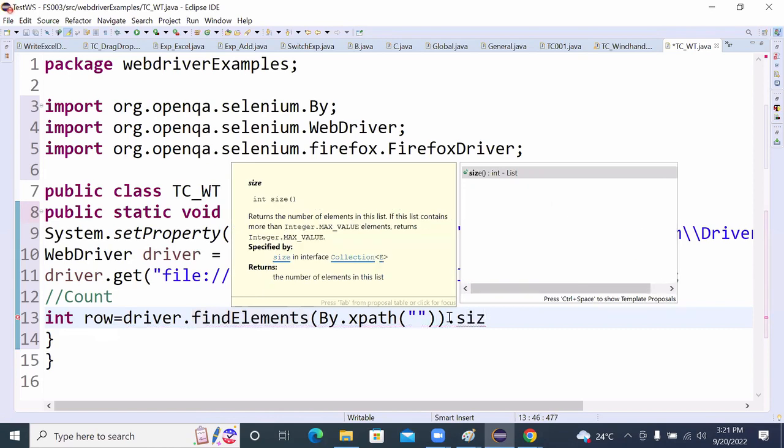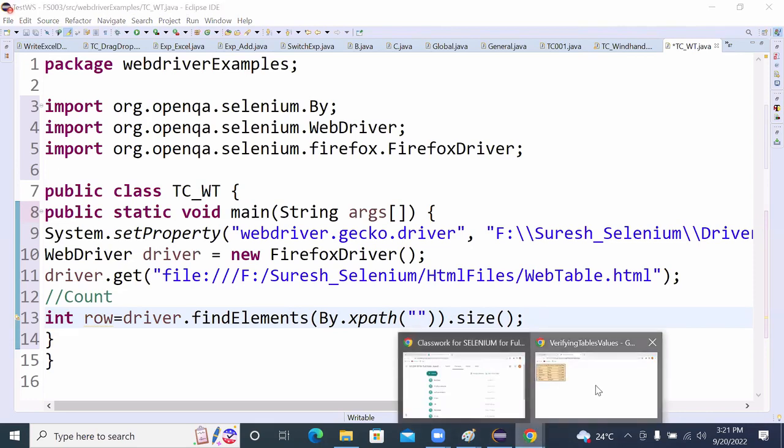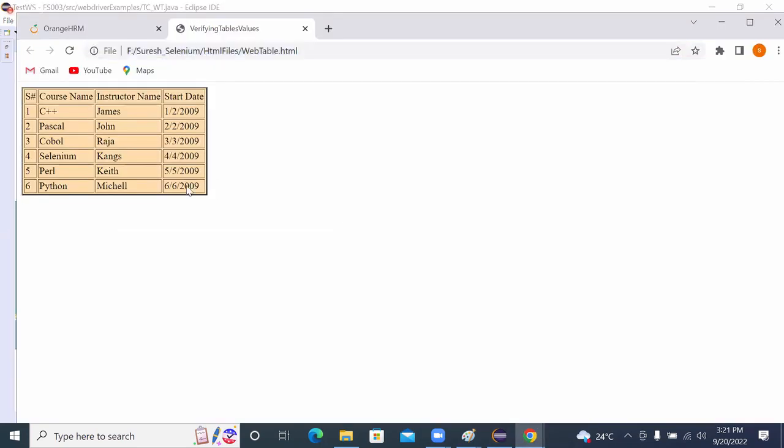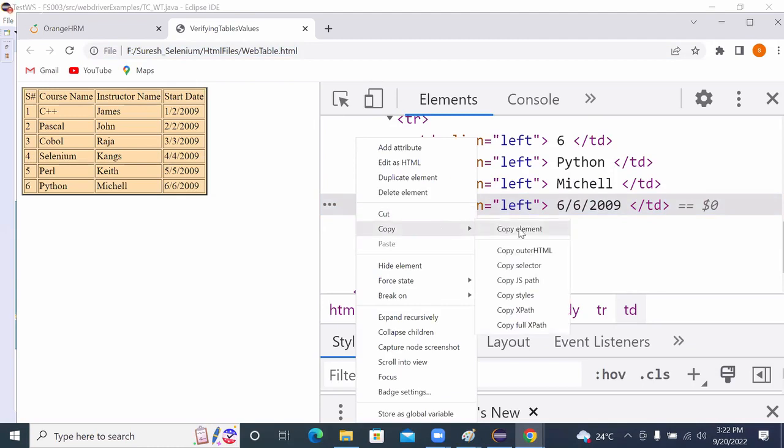Okay. So now we need to begin using the method. What is the method we required? The method name is size, which we will be taking. Now you can see here, considering that we are providing the XPath, as usual, we'll be taking our regular option. I'm just using copy XPath.